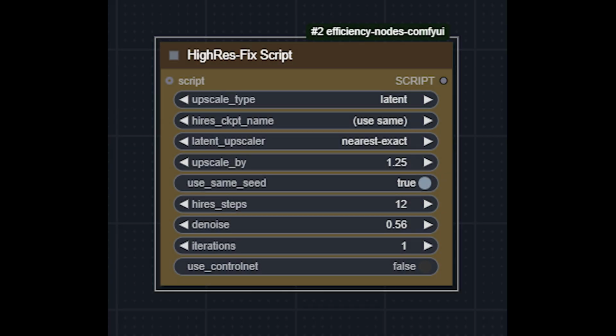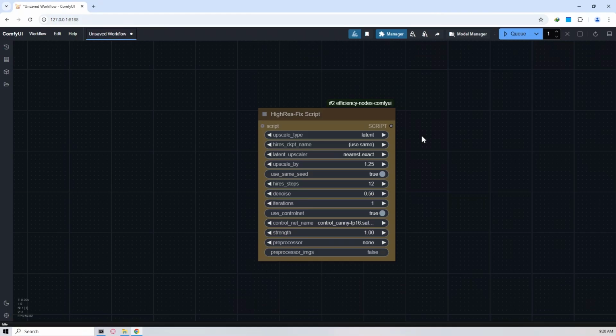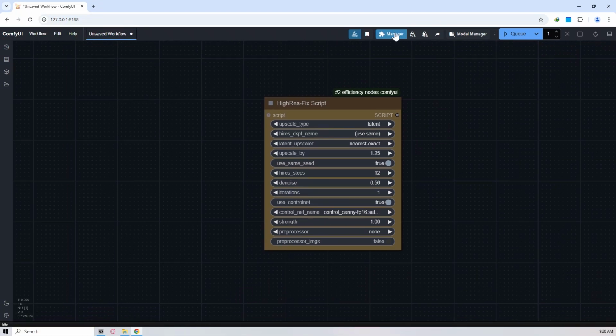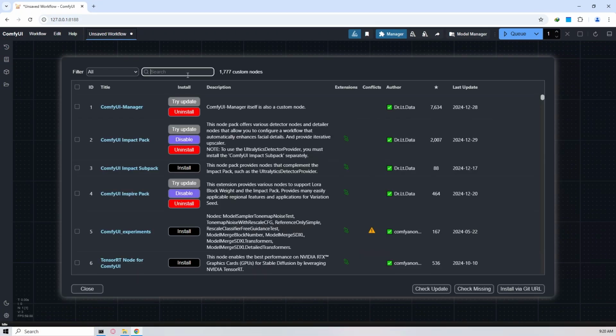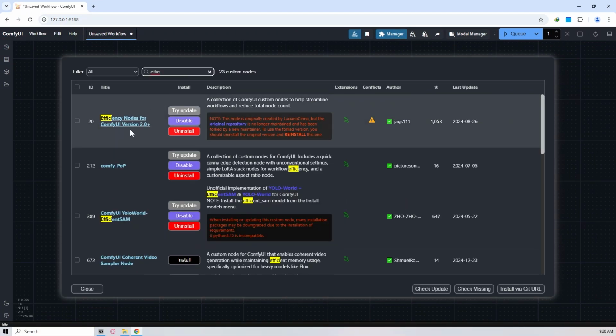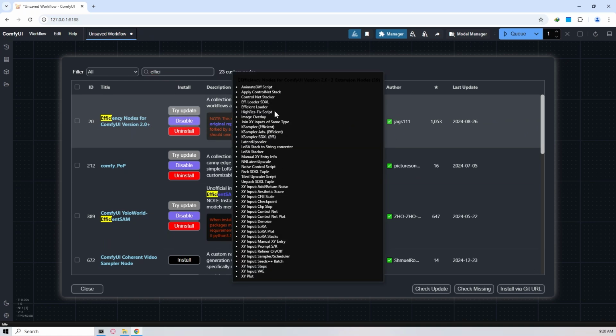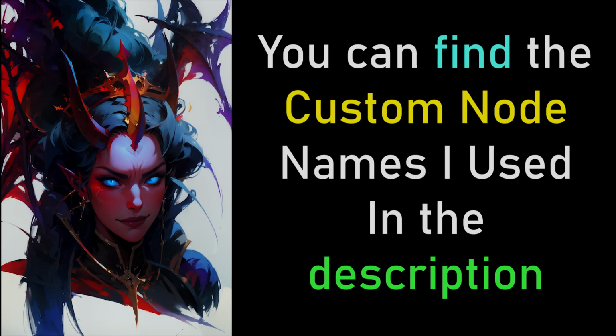This node is called HiresFix. Before we can use it, we need to install a couple of custom node packs. This node comes with a custom nodes pack called Efficiency Nodes for ComfyUI version 2. I also use a few more custom node packs such as Seed Everywhere, UltimateSDUpscale, Impact Pack, and a couple more.